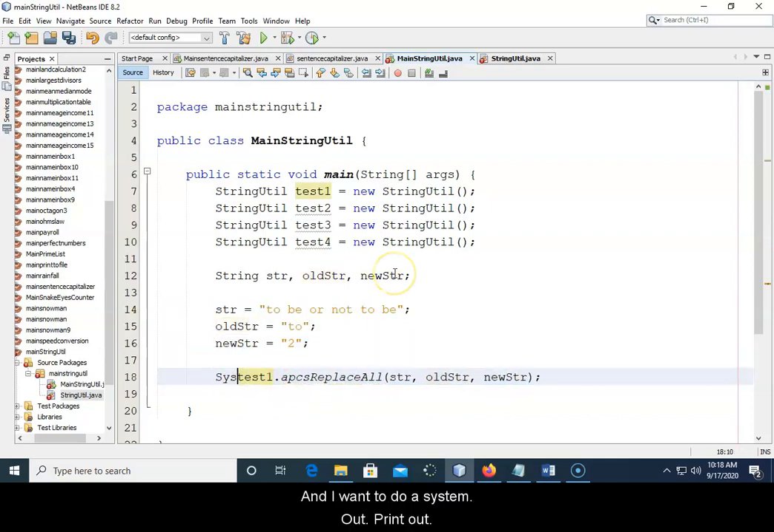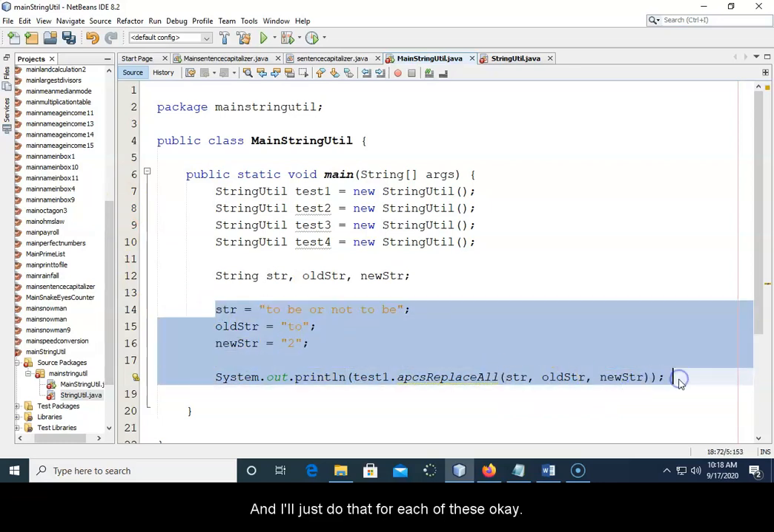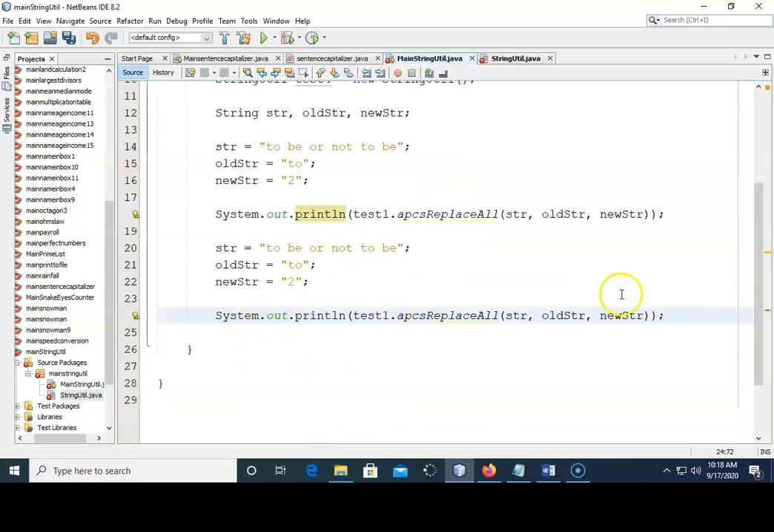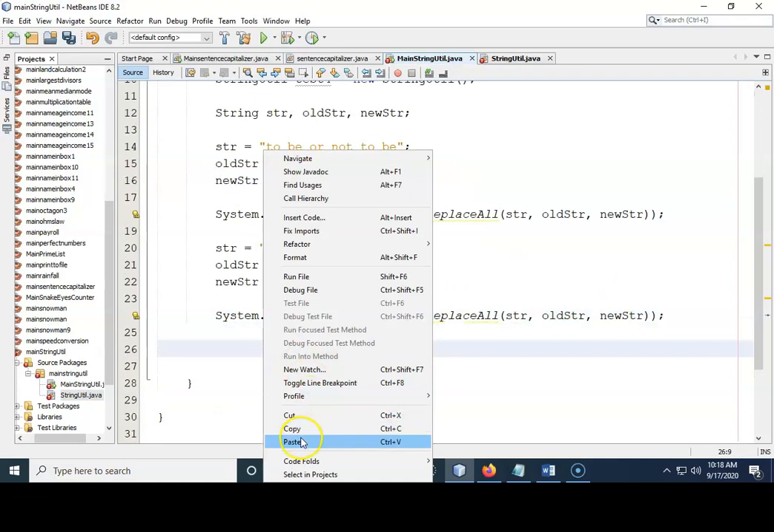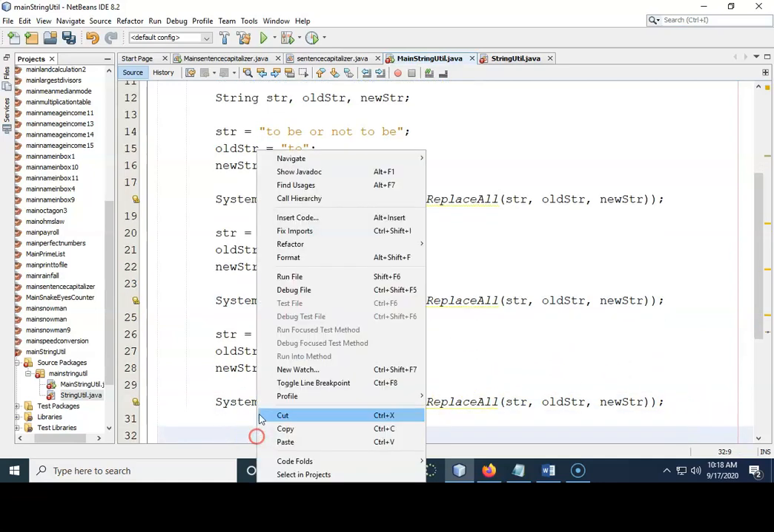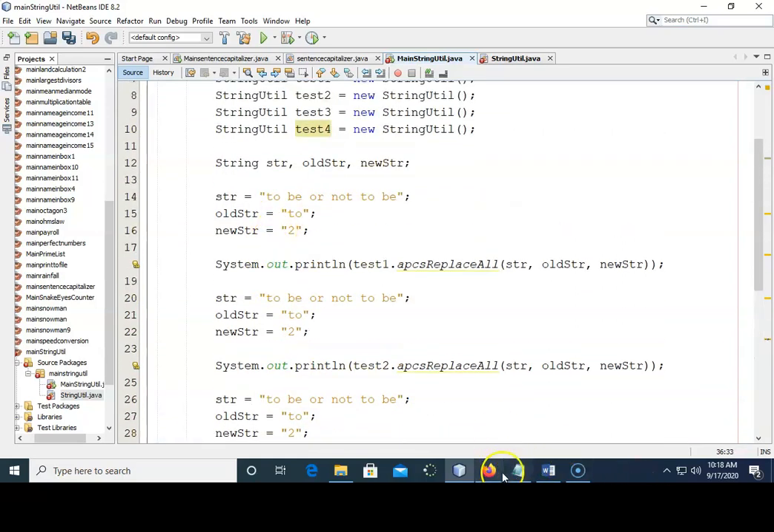And I want to do a system.out.println to get that returned. And I'll just do that for each of these, okay? This one will be test 2, this will be test 3, and this will be test 4.